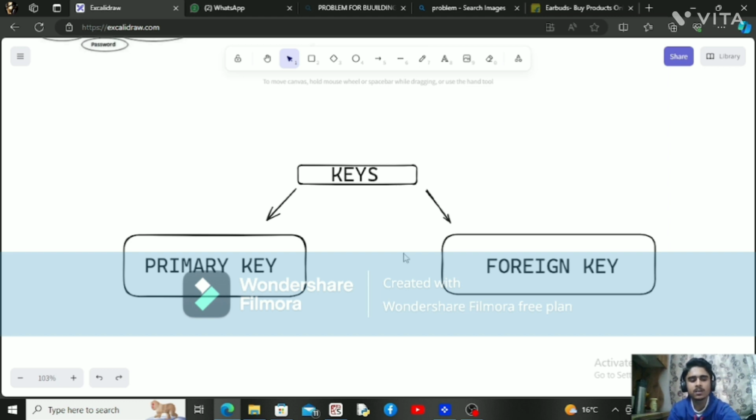In a primary key, a constraint can be implicitly defined on temporary tables, and in a foreign key, constraints cannot be defined on local or global temporary tables. So that covers primary keys and foreign keys and the difference between them. I hope that it is clear to you all.